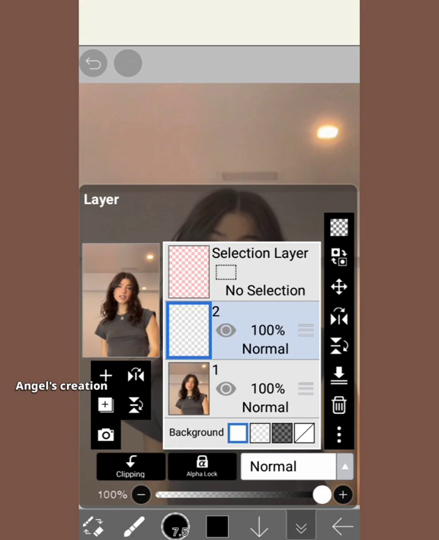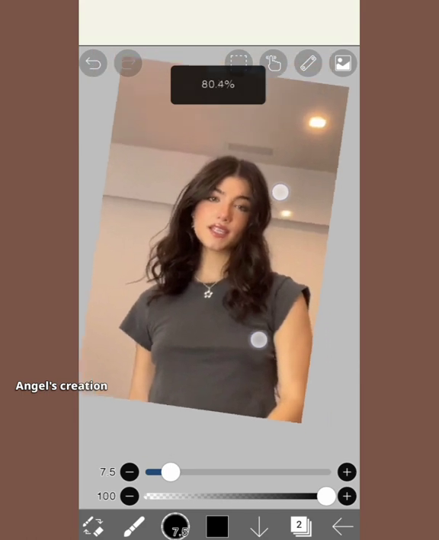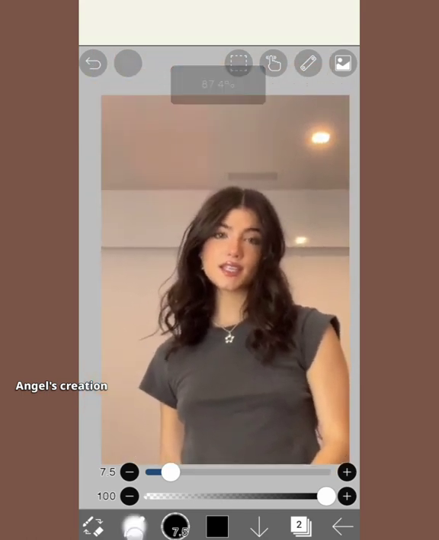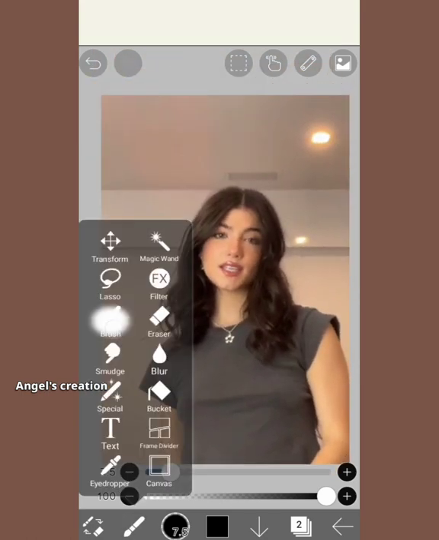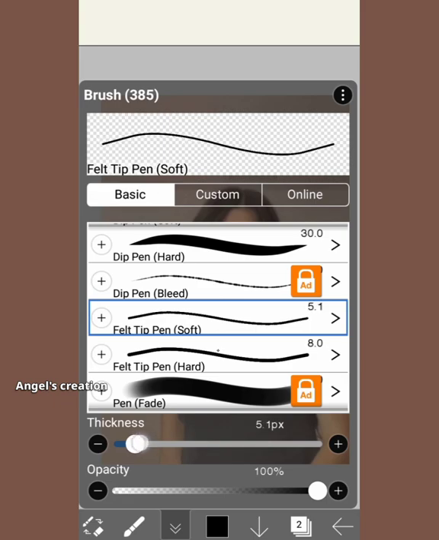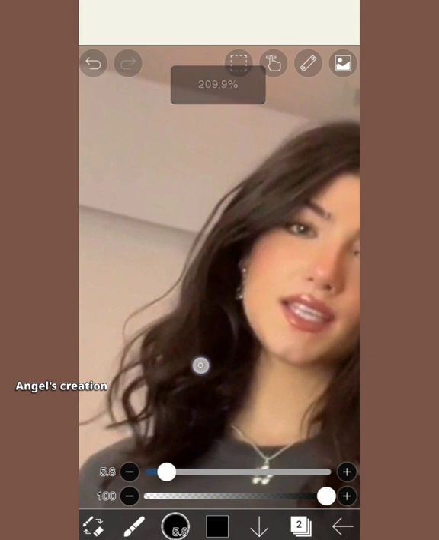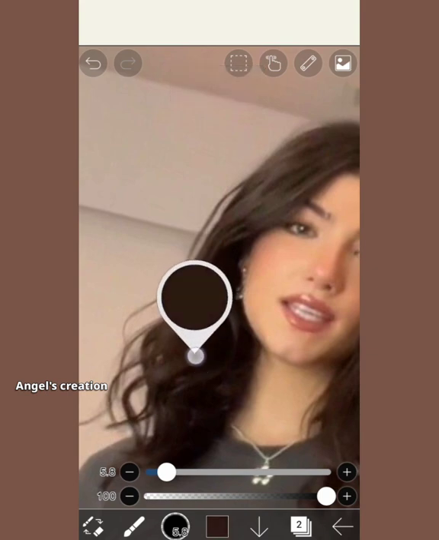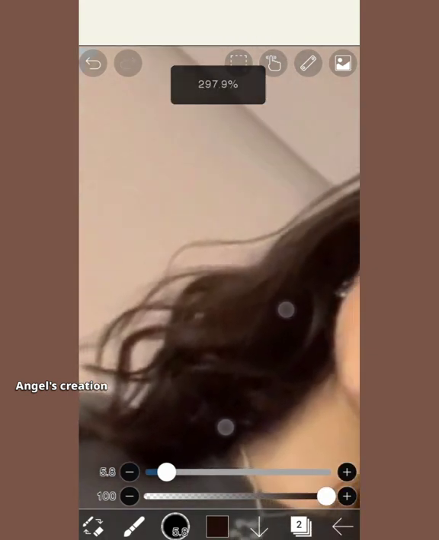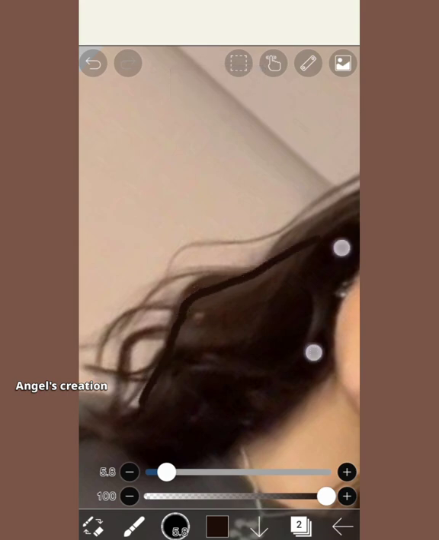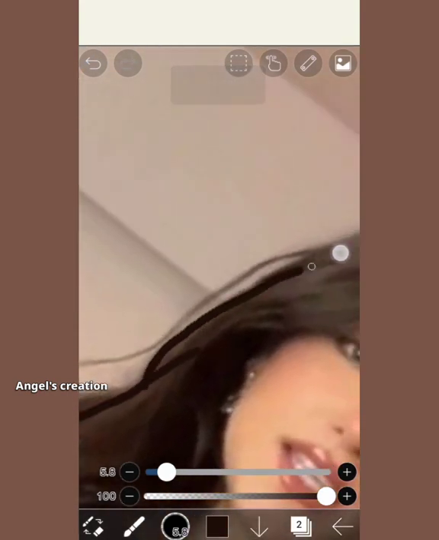Okay, and make sure that you have clicked on the blank layer. The blank one must be blue. Once you have come here, click on the brush, select the thickness of the brush you want, and make a long press on the object you want to outline. I want to outline the hair first, so I have just outlined the hair here.